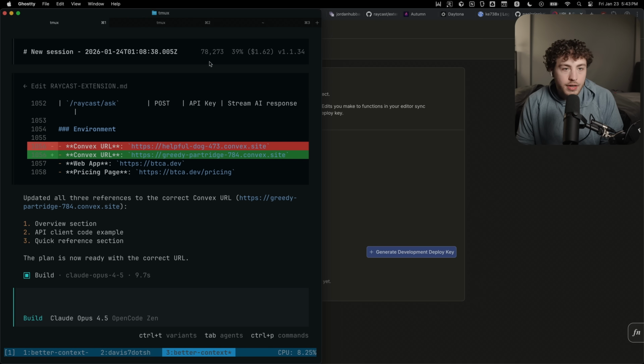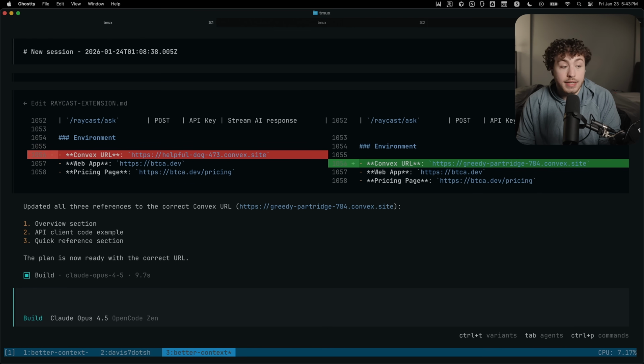So you can see we had this long session here that went through about 78,000 tokens to get all this set up and working. I would not want to actually do the implementation within this same exact session because it would end up bloating the context to hell and it would result in much worse outputs.